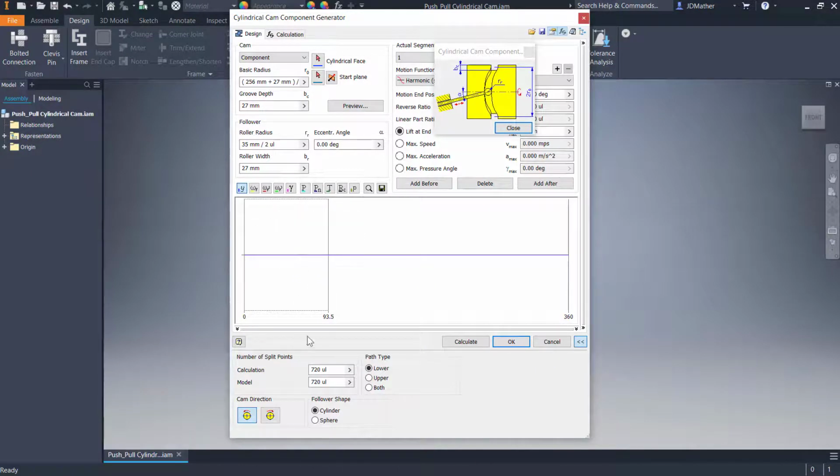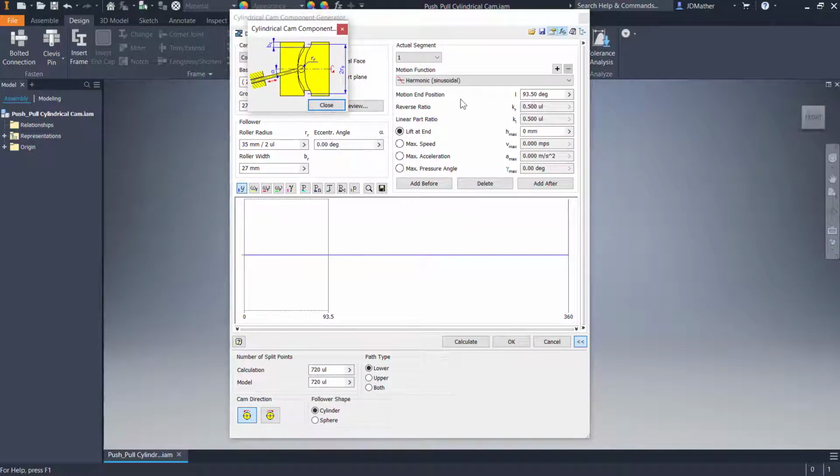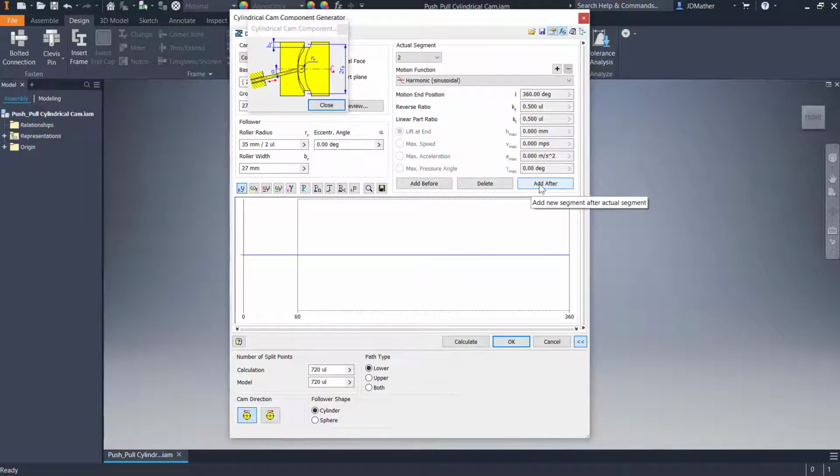Notice there's a dashed line here in this segment that tells us that segment is active. I'm going to move this out of the way or maybe close it down. I'm in segment number 1, and I want that to end at 60 degrees, so I can type in exactly 60, click calculate down here, and we'll see that it moves that to 60 degrees. Okay, I'm going to click in the segment after that, and say add another segment after this one.